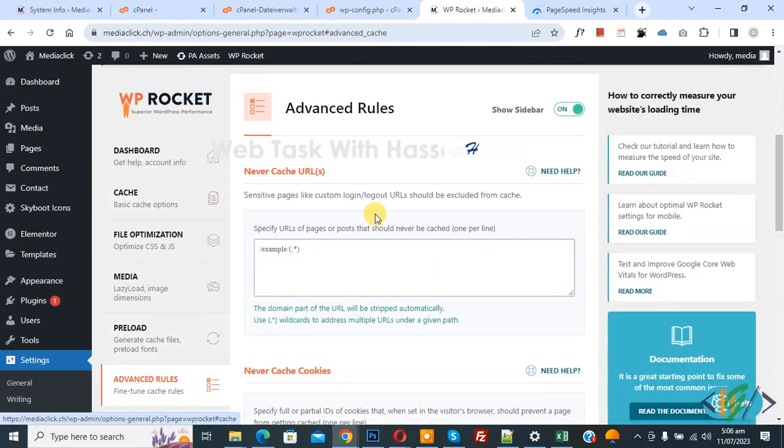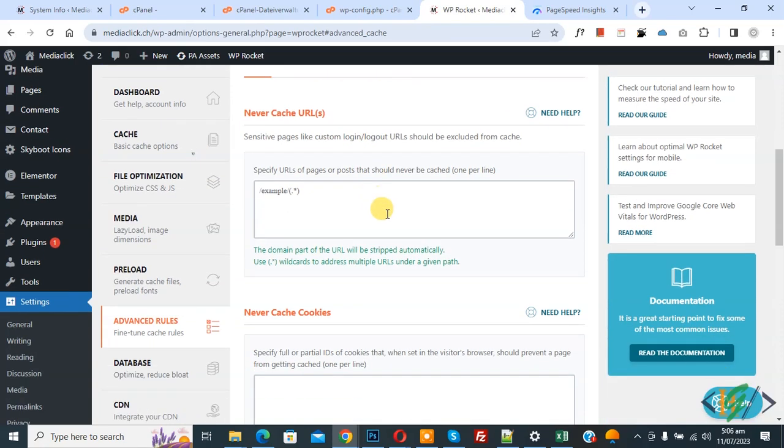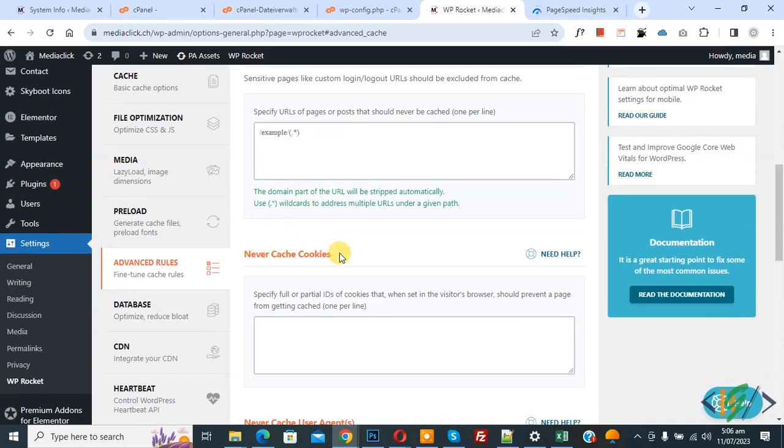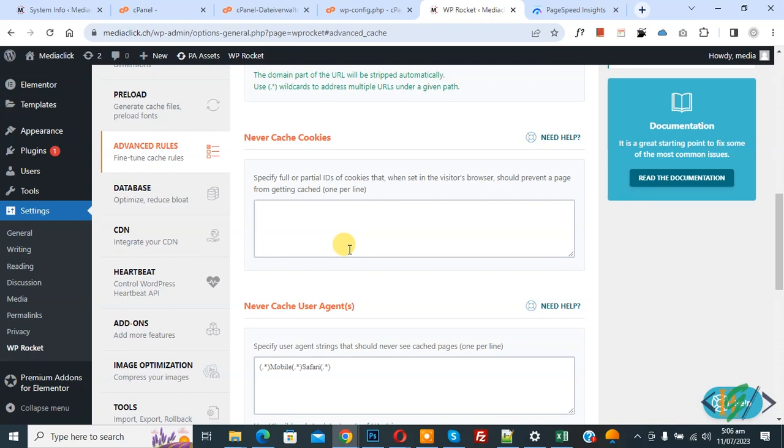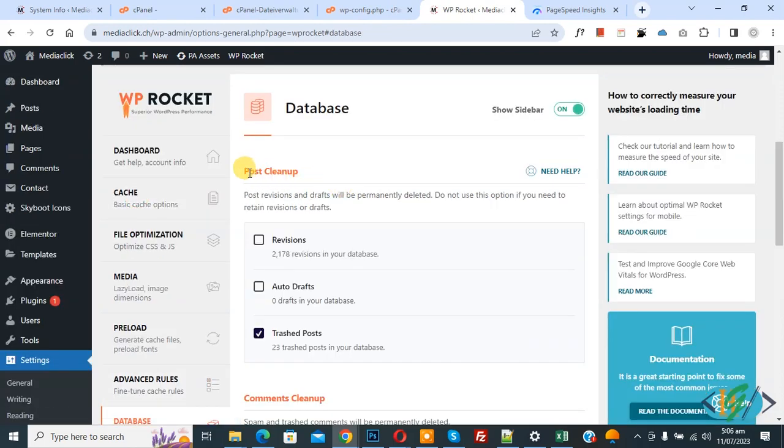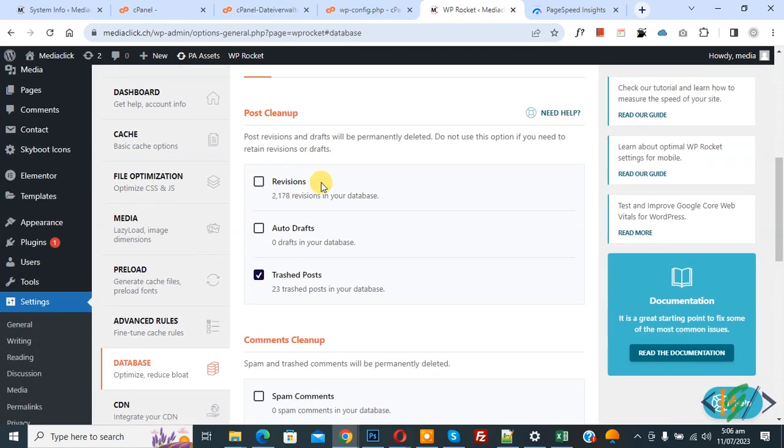Now scroll up, you see advanced rules. So click on it. Now you see different options here. Mostly we don't use these options. If you want, you can add file links here. Now you see specify URLs of pages or posts that should never be cached, never cache URLs, never cache cookies. So it depends on you if you want to use this option. And then you see database. So click on it. Now you see post cleanup, and then you see multiple options, revisions.